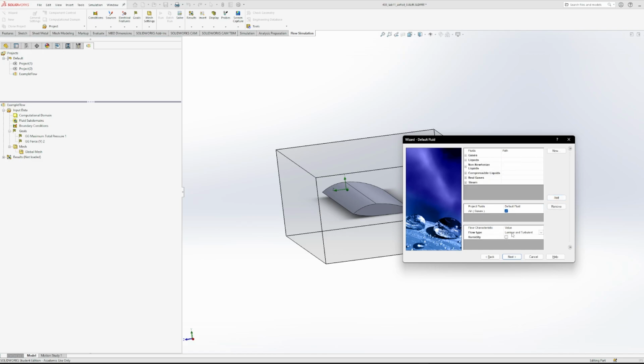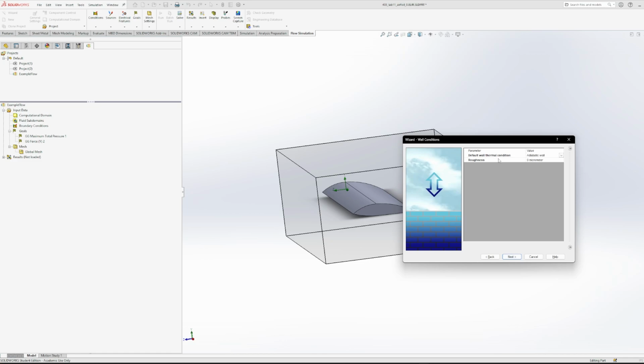And then we have the flow type that is available. We want laminar and turbulent, since we would realistically experience both in a real life scenario. And we will just ignore humidity for now. The next page is more for thermal conditions, which we will not worry about for our simulation.